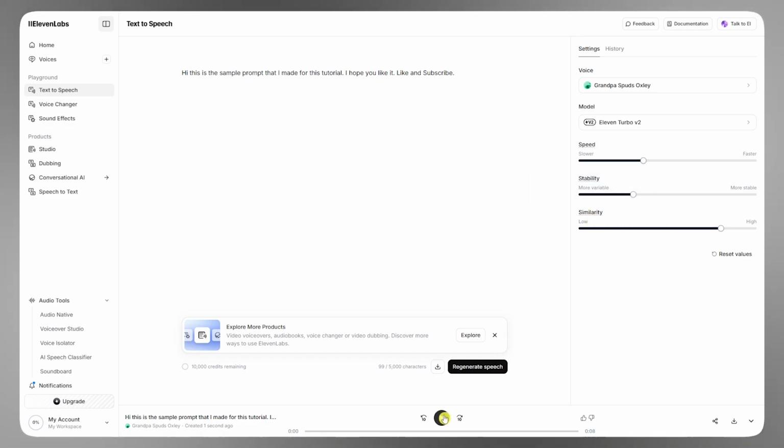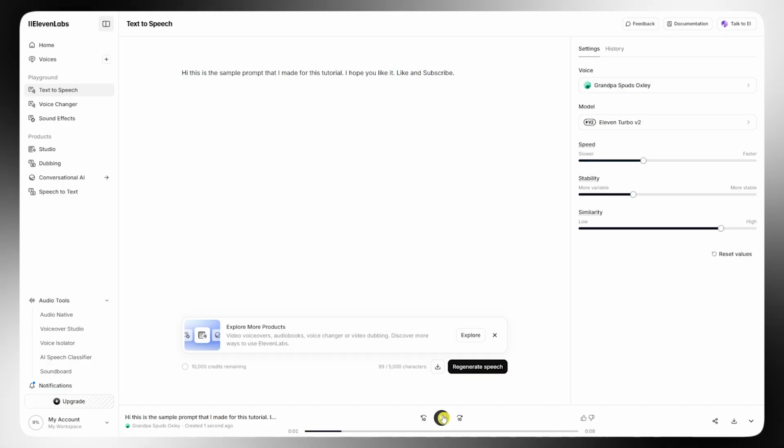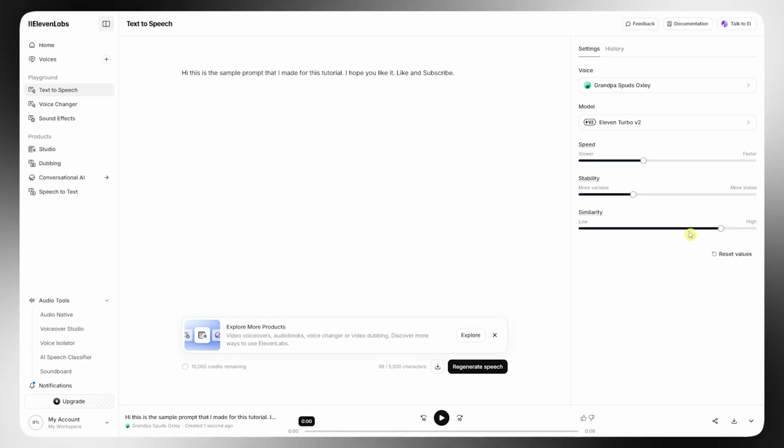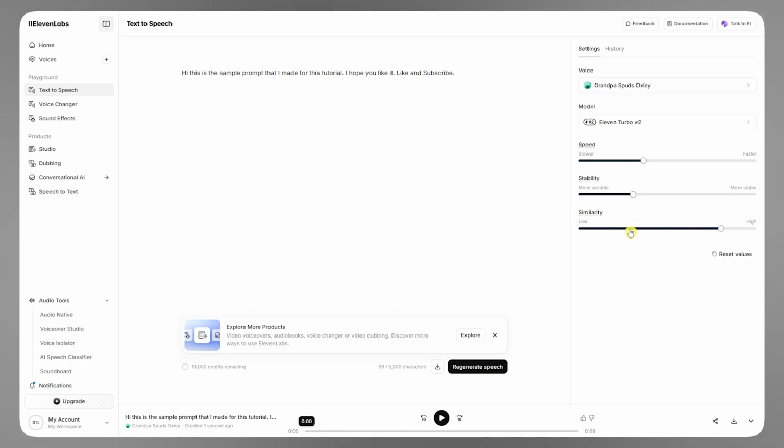Did you notice that there was some artifacts right at the start? So let me play it again, and then you could hear it. So listen closely. There it is, as you can see. I mean, as you could hear, right? So you have heard that. So that is the downside of the similarity option if you set it too high in here. So make sure to just set it right there.